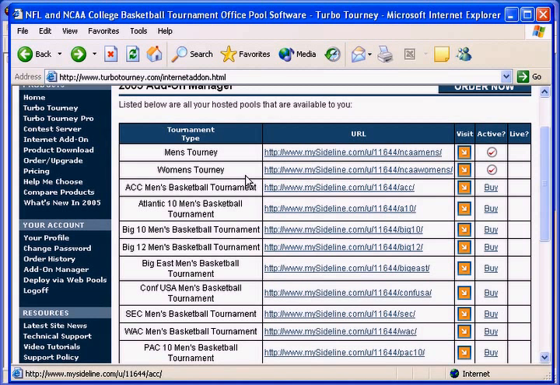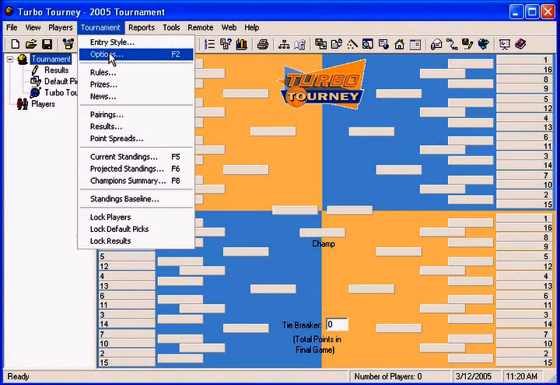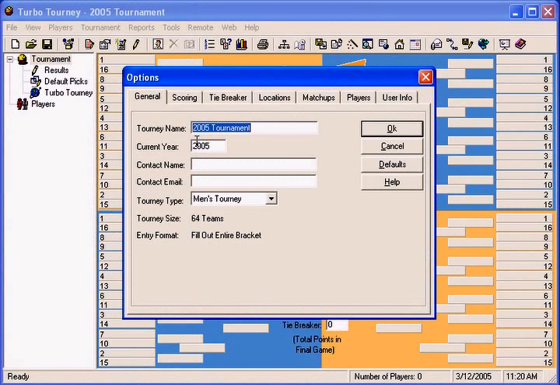So now we've seen how you go through and set it up as far as ordering it. We're now going to take you through the steps that you would use to set up your pool to use the Internet Add-on feature. The first thing we're going to do, as you would do with any pool, is to go through and set up your tournament options. This is detailed in an earlier tutorial, so if you haven't viewed that yet, you might want to go back and take a look at that. We're not going to cover all the details on how to set up your options, but if you go back and view that tutorial, you'll find the information that we're doing here.